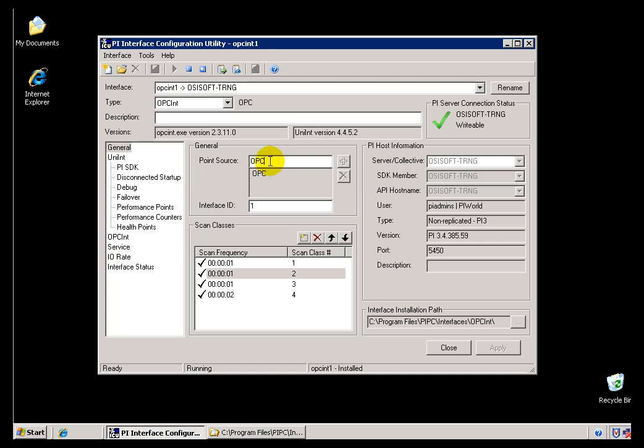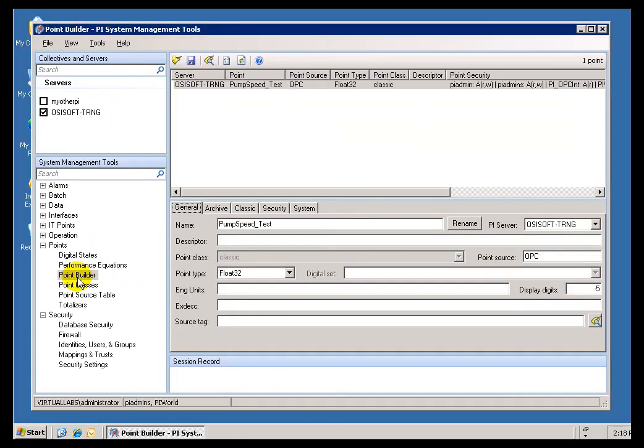So you'll see that there's a congruence, a one-for-one mapping between the point source defined here and the tags that are being scanned by this interface. Let me demonstrate. If I go back to my home node, my PI server, and I look at that OPC tag that I created earlier, take a look at the point source field. No big coincidence here. That's not a coincidence, I should say. That OPC is specified in this point source.